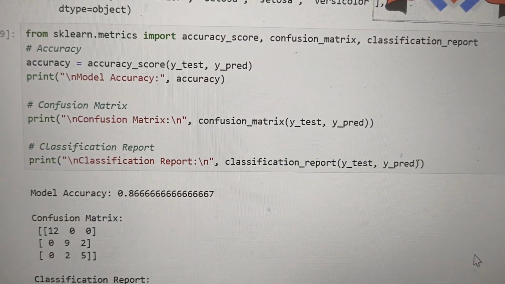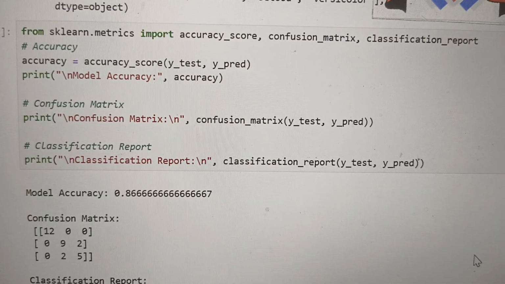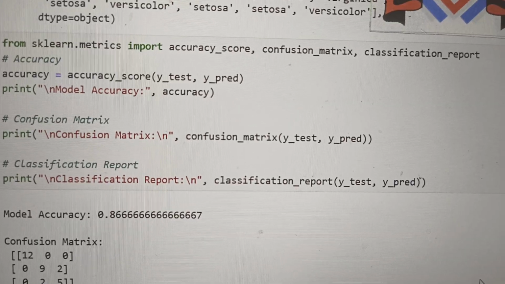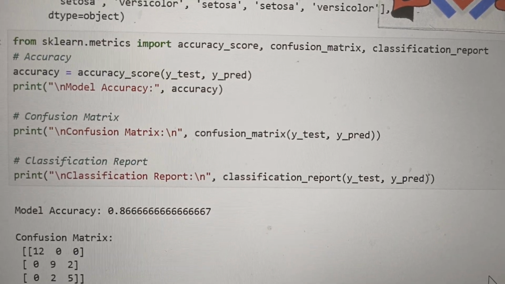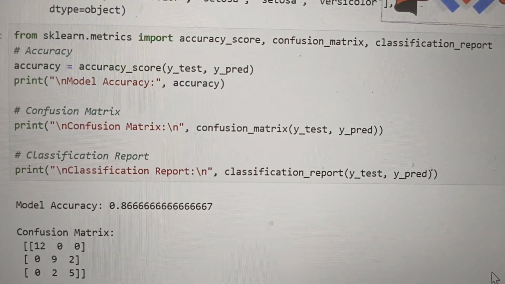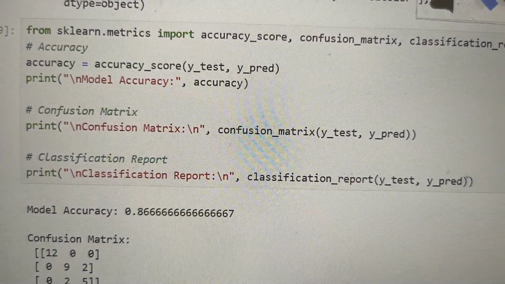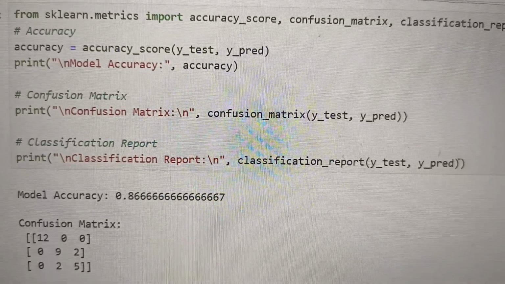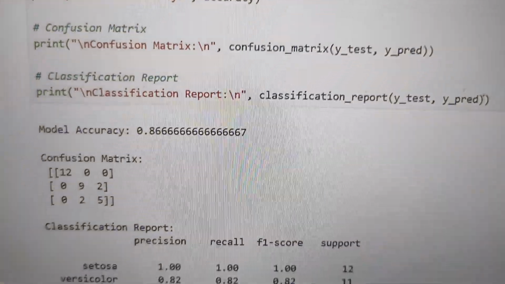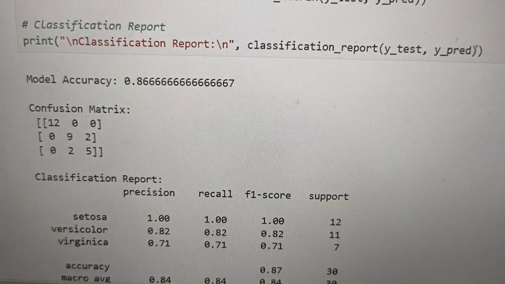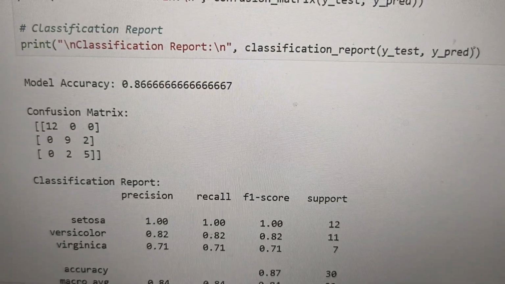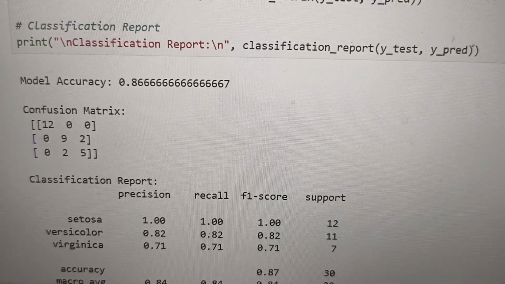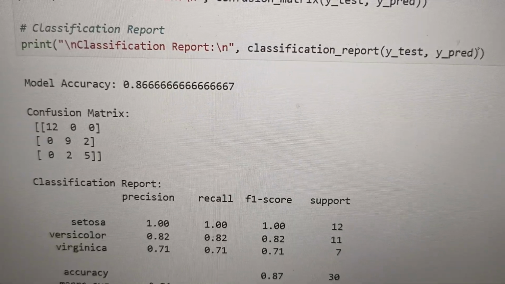After prediction, to generate the classification report, it means to evaluate the model. Import accuracy_score, confusion_matrix and classification_report from the sklearn.metrics library. The first one is for the accuracy, the second one is for the confusion matrix, and the third one is the classification report. You can see this one. The accuracy of the model is 0.866. It means using the decision tree classifier, we get 86% efficiency.